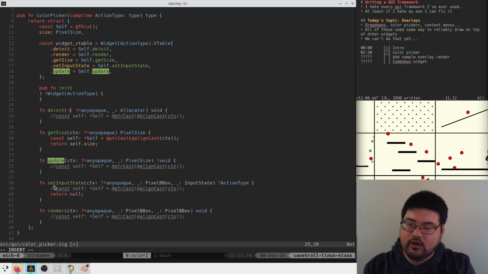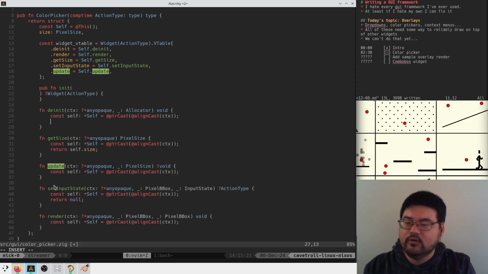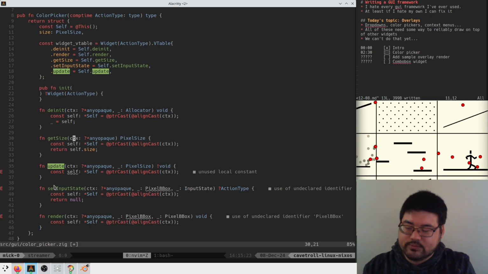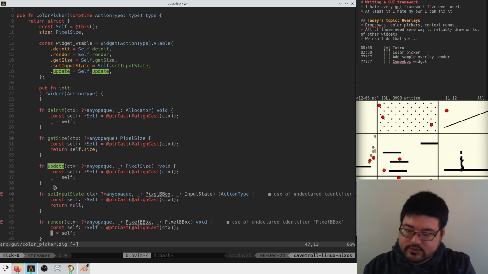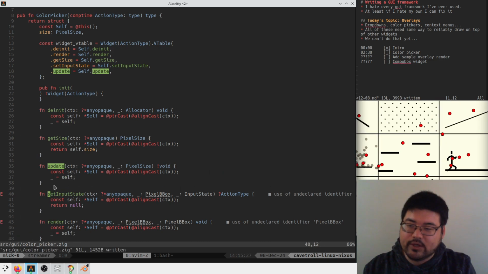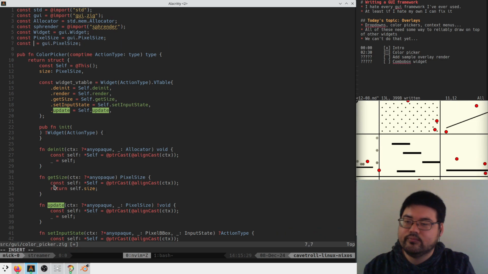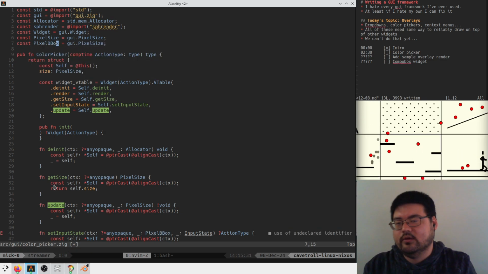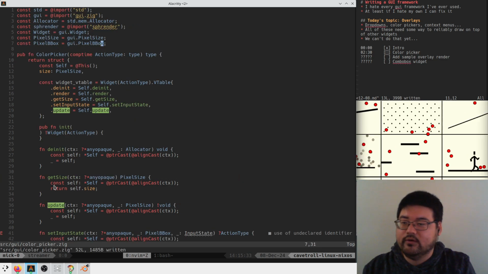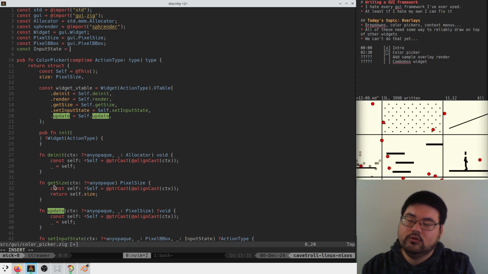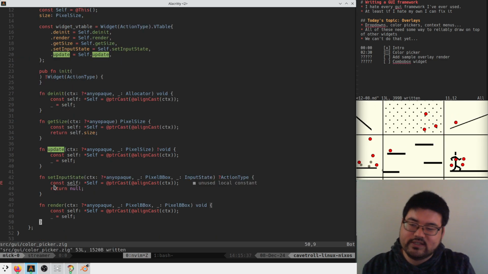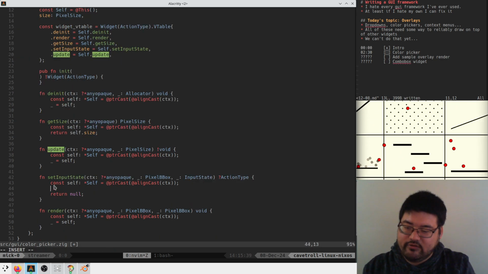Unused function parameter. Okay, we'll do it this way. Because I'm sure that we are going to want to use ourselves somewhere. Pixel bbox he also needs. Okay, so we'll do this, and input state. Okay, hopefully that's everything. Unused local const itself.